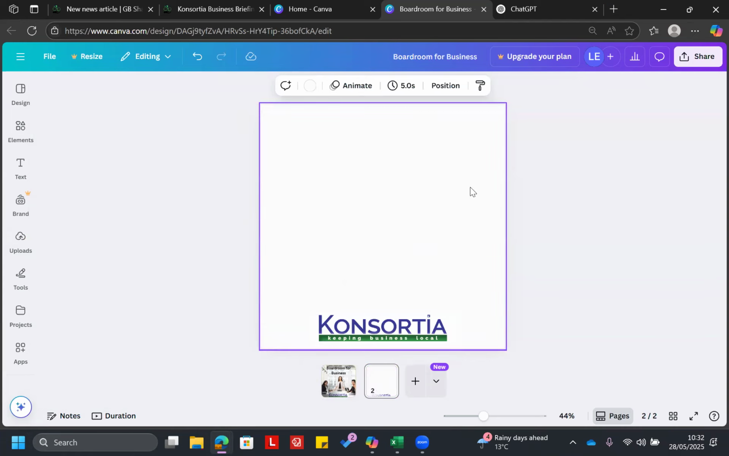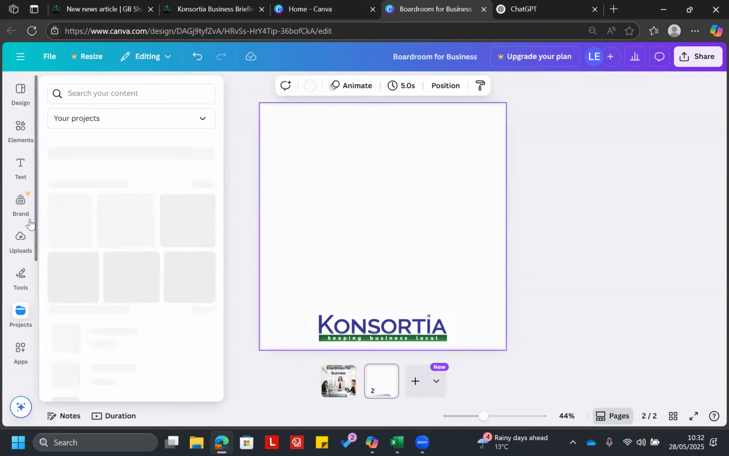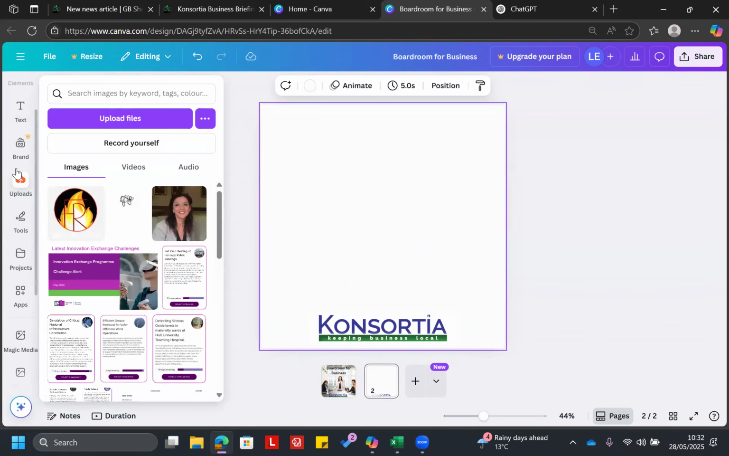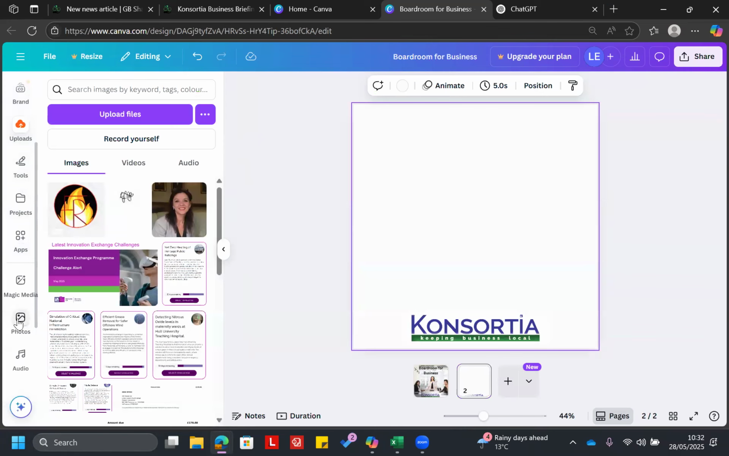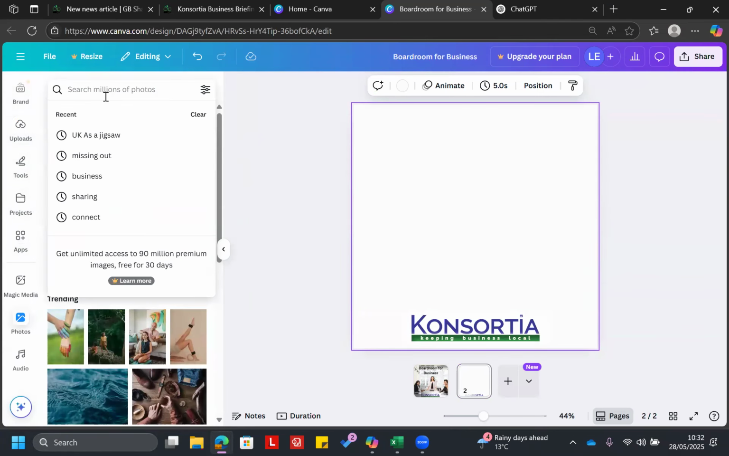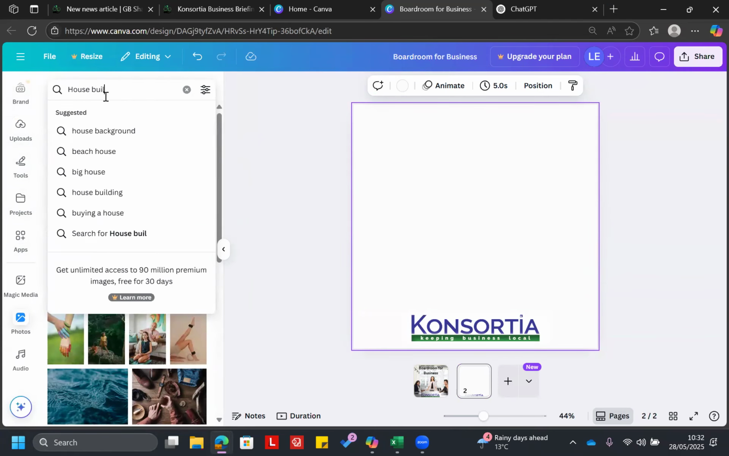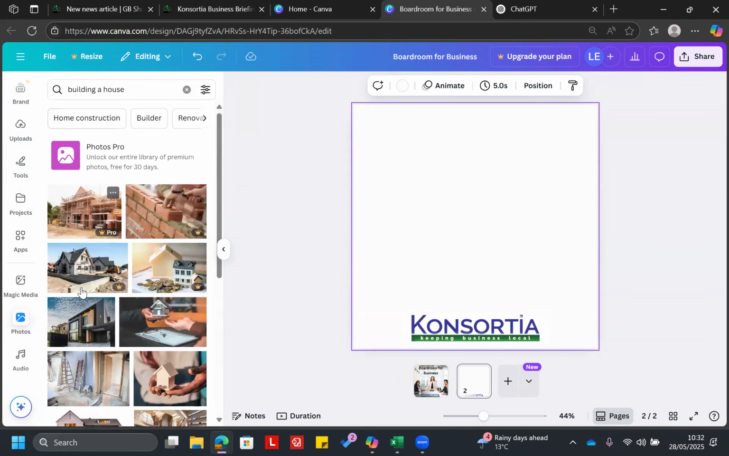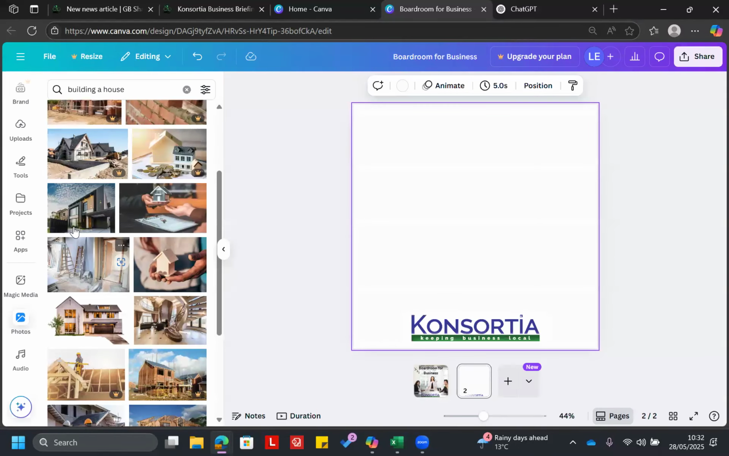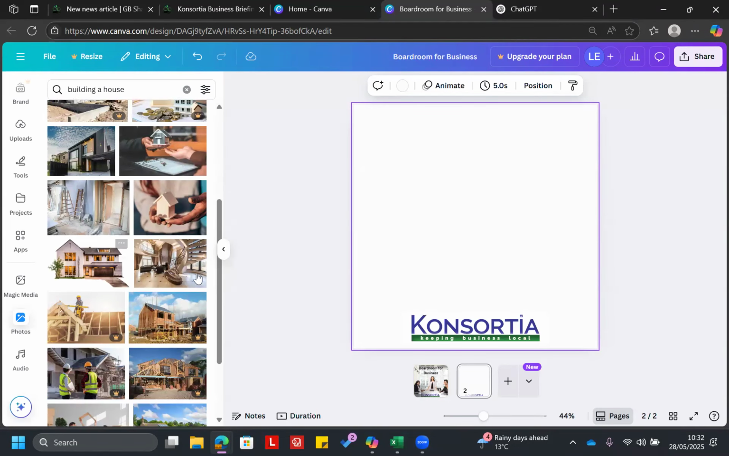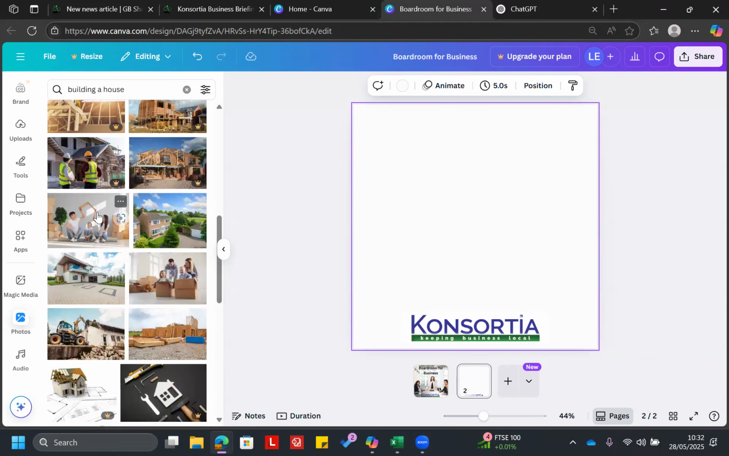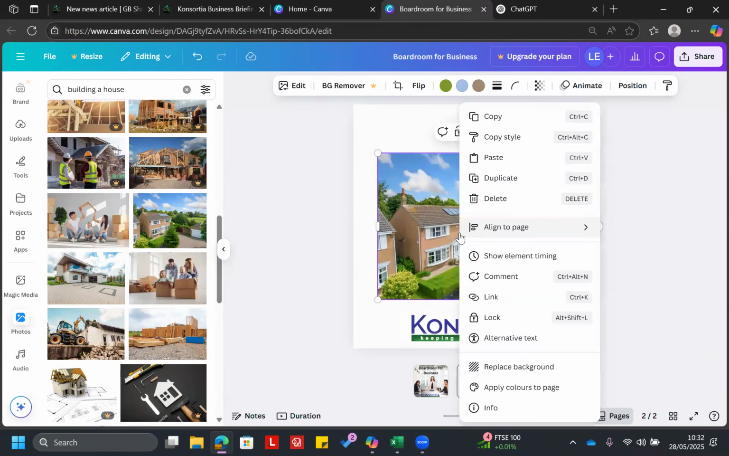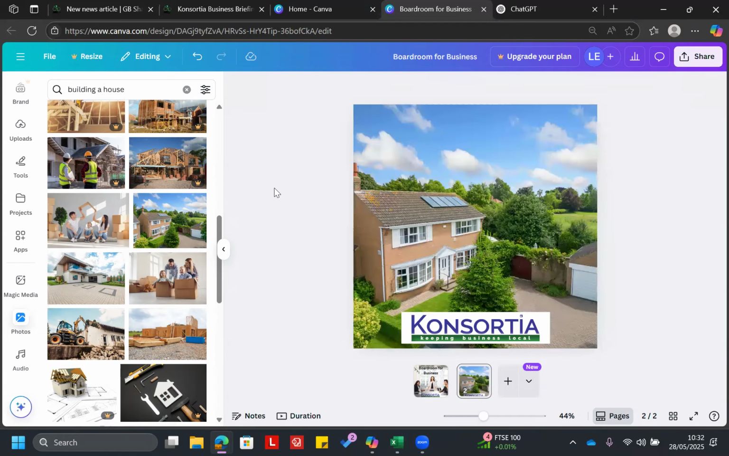I'm going to need an image on this page, and I'm going to need an image about building houses. So let's have a quick look over here. I'm not going to go to uploads. I'm going to go to photographs, and I'm going to go to house building. I don't want the paid for images, so I am going to go with a construction type image, and I don't want the paid for ones again, so I'm going to go with that one, and I'm going to right click and replace the background.